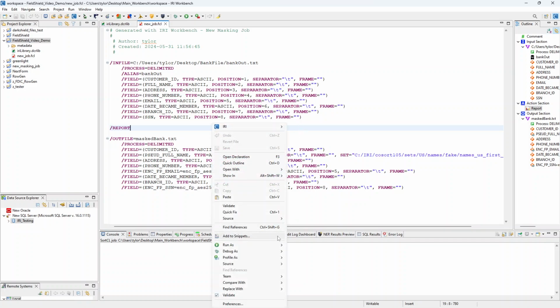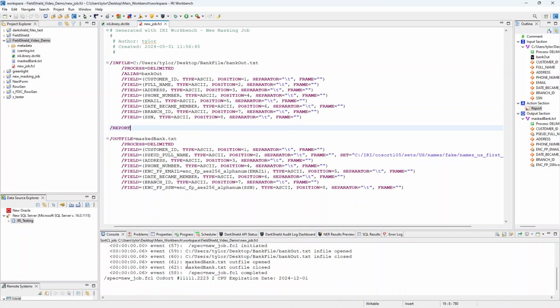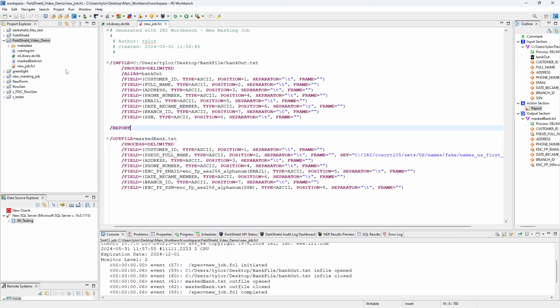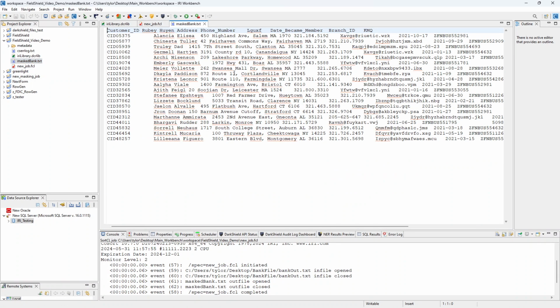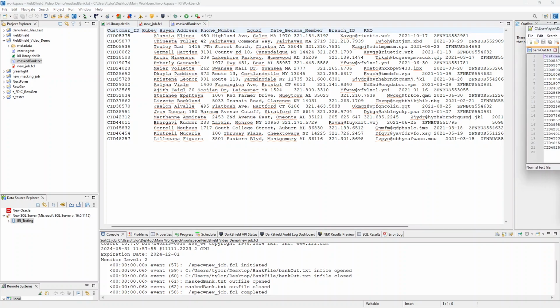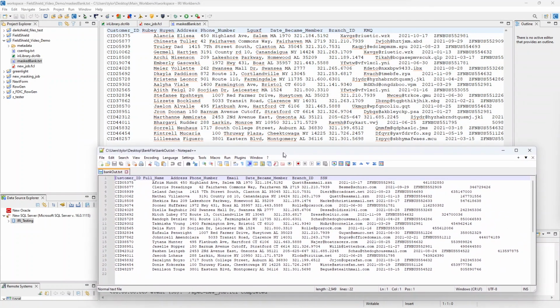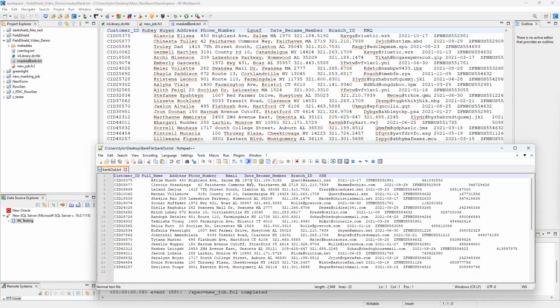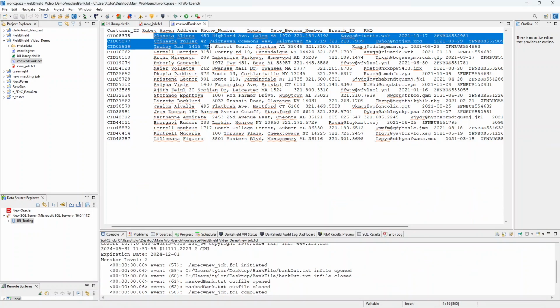We'll right click, run as, and an IRI job. Perfect. Everything looks like it went through well. And we'll go ahead and open up this maskedbank.txt. So I'm actually going to bring over our original, so that way you can see the difference here. As you can see, we have this customer ID, full name, and then here you can actually see that the names have been changed.